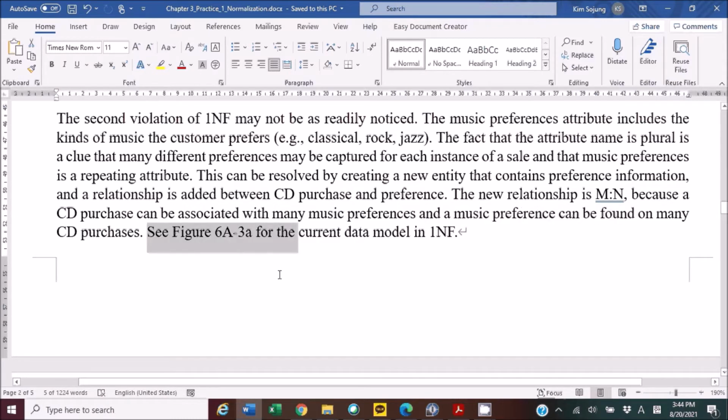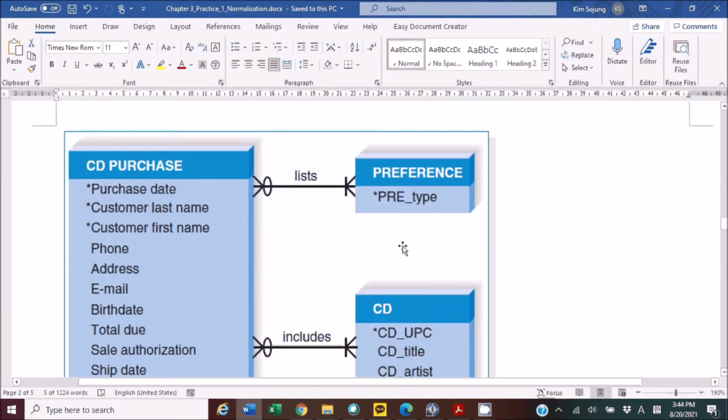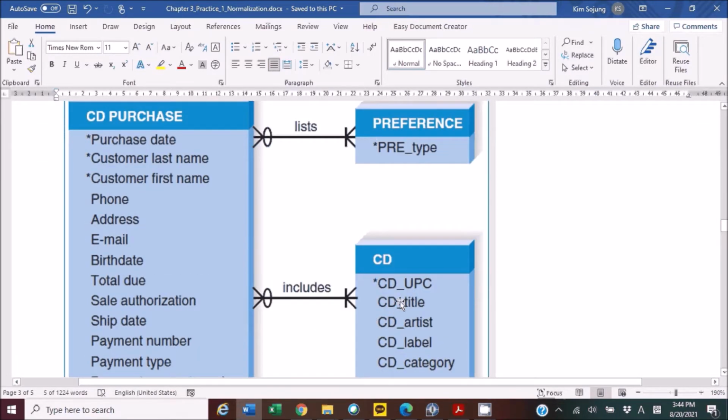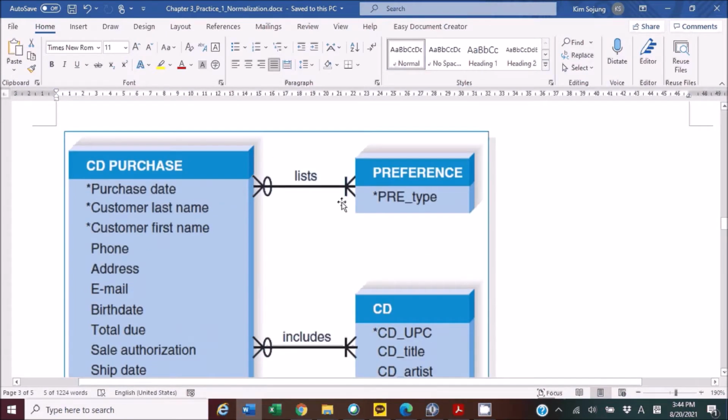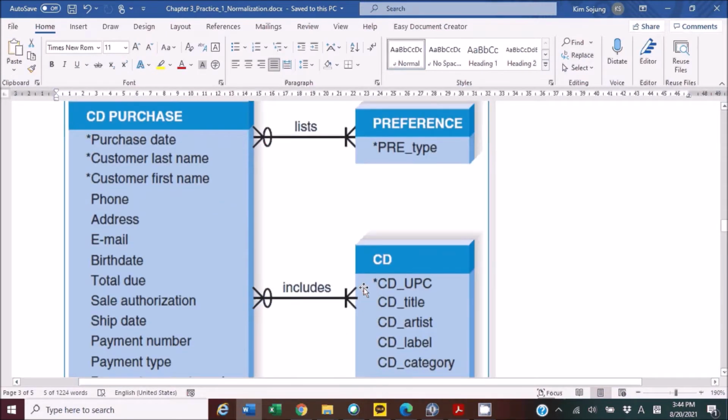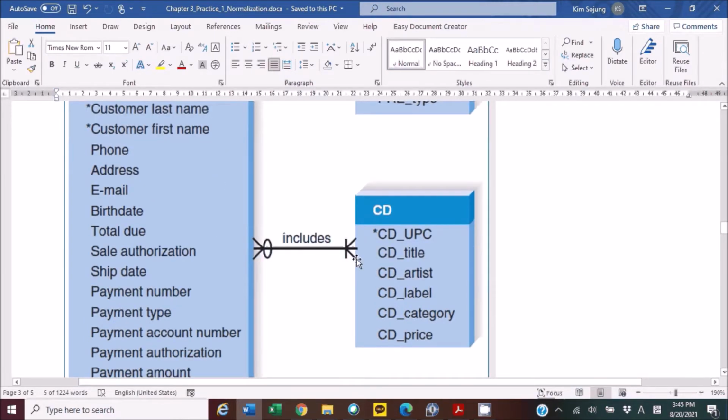See figure 6A-3a for the current data model in 1NF. So you can add the preference as well as city, and then we have a many-to-many relationship. Now you don't have to have multiple values here as preferences. You can just make a many-to-many relationship between this entity and this entity. Same thing for the city. You don't have to worry too much about it. You can just get the list of the cities from this entity.